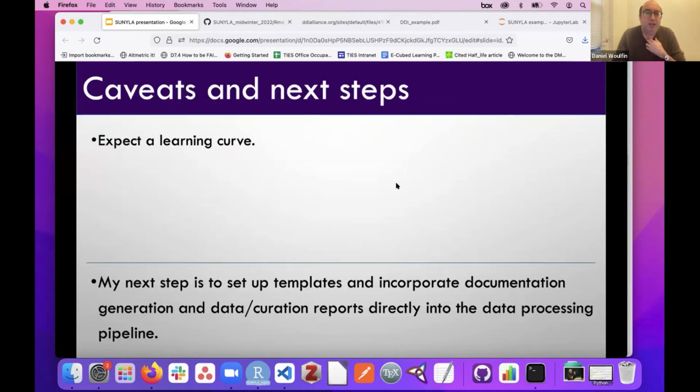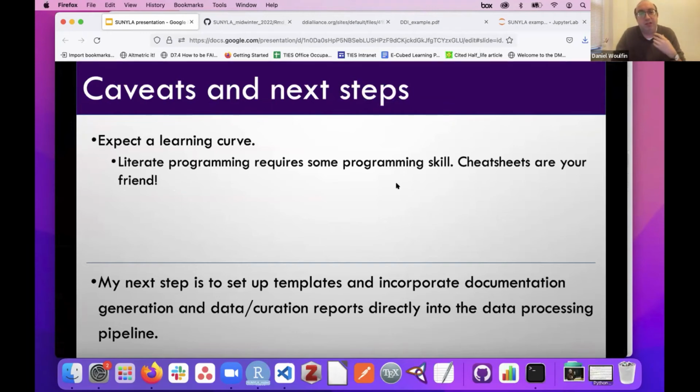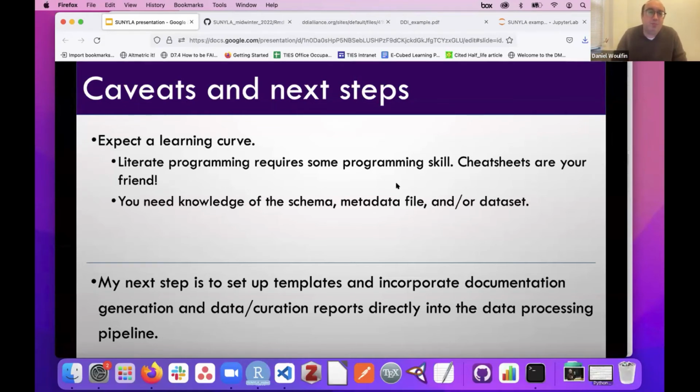Finally, for the caveats, if you're going to do this, expect a learning curve, whether that's learning the programming language. It does require some programming skill, not a lot, and Stack Overflow and cheat sheets are definitely a friend. The examples I give are mostly in R because that's what we use at work, but you could also potentially, like I showed, use Python to generate this too, and to play and explore and share. Also, just as an aside, you need knowledge of the schema, the metadata file, and the data set. You can use these techniques to explore them, but to create a final product, you need to know the structure of the data sources for literate programming.